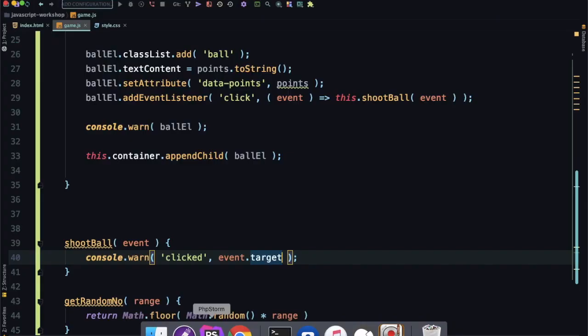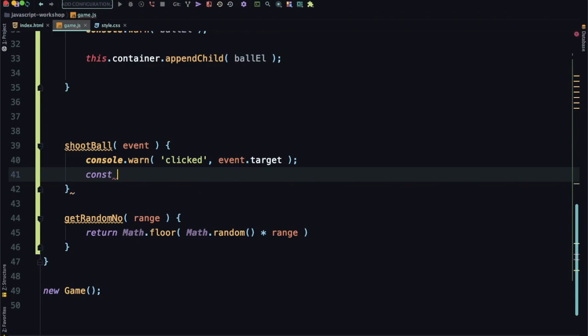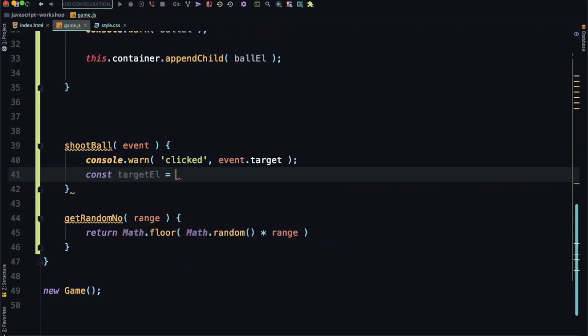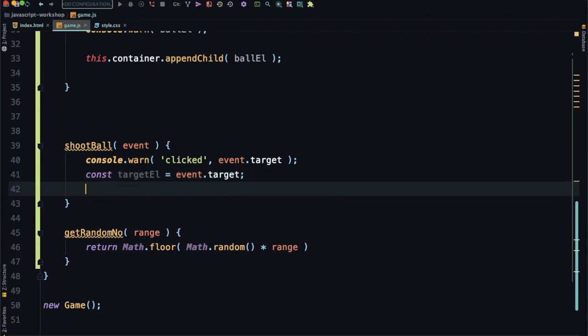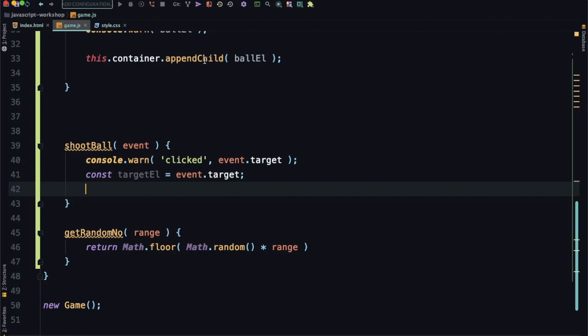Well, the first thing we'll do is get hold of the target element, and we know that we've got that in event.target. So let's get hold of that inside of a constant. We'll just say target element equals event.target. Okay, the next thing we'll do is get hold of the points, because we want to know how many points this ball has.